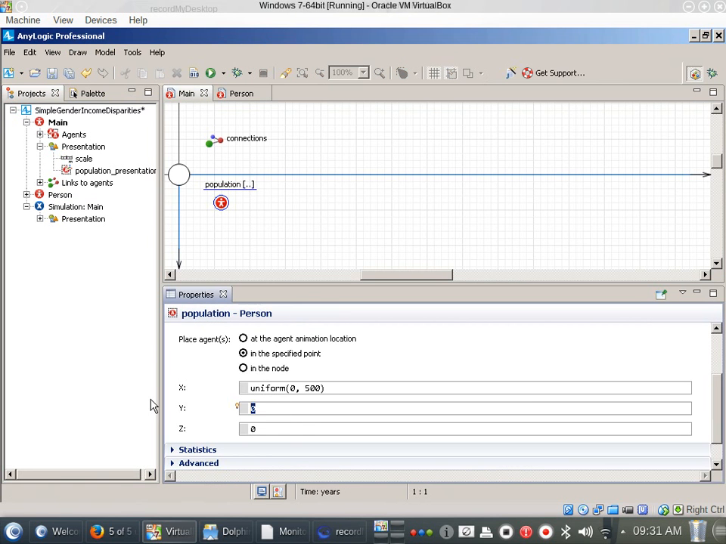So let's go specify it for the y value too. We're going to copy that same thing and paste it here. So their y location will also be drawn between 0 and 500 according to a continuous uniform distribution with equal probability density. Are people comfortable with that idea? We're going to draw the values.